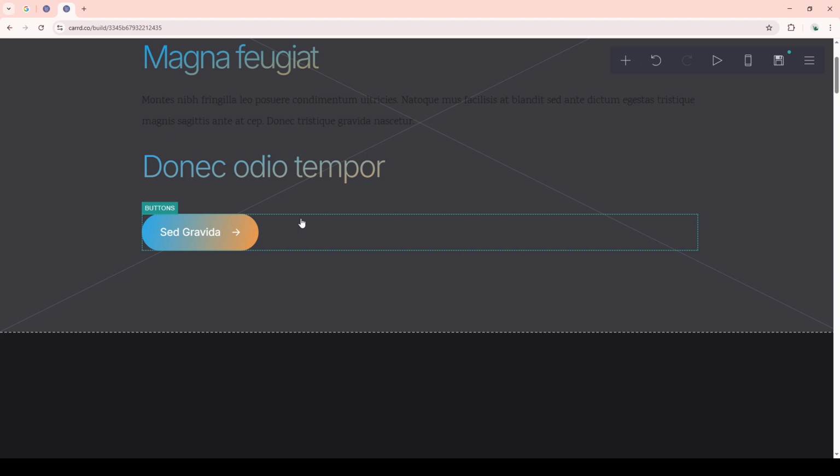Remember, the flexibility and efficiency of Carrd mean that you can customize your web page to your heart's content, all without the need for complex coding skills. I hope you found this tutorial helpful and straightforward. Don't hesitate to revisit these steps whenever you need a refresher.